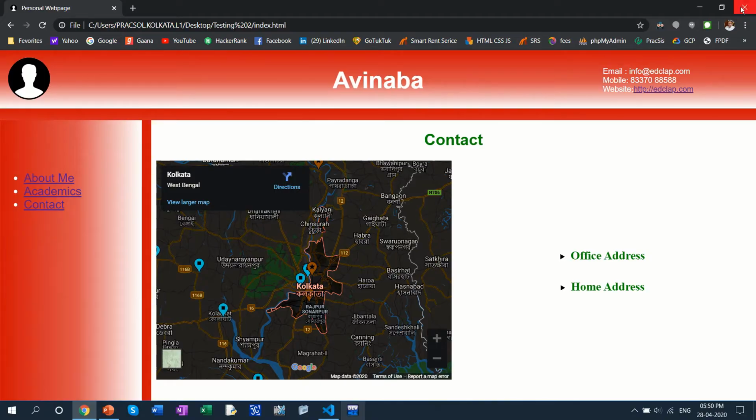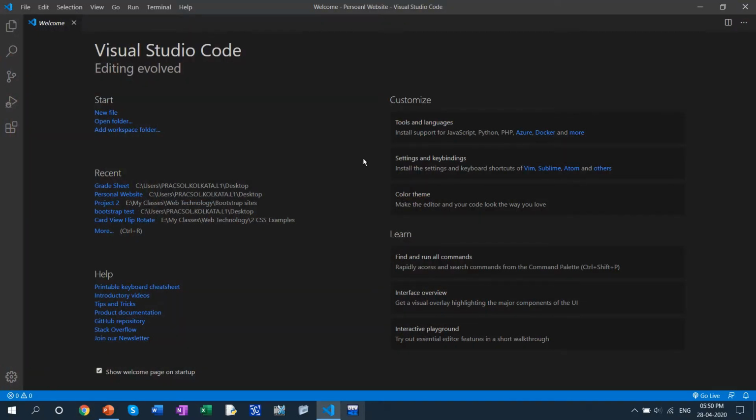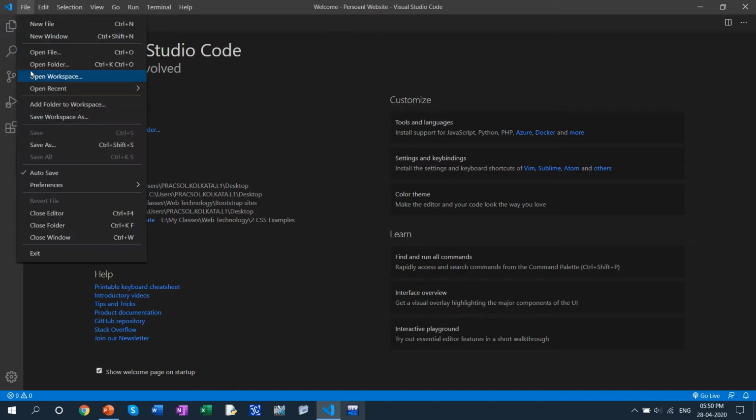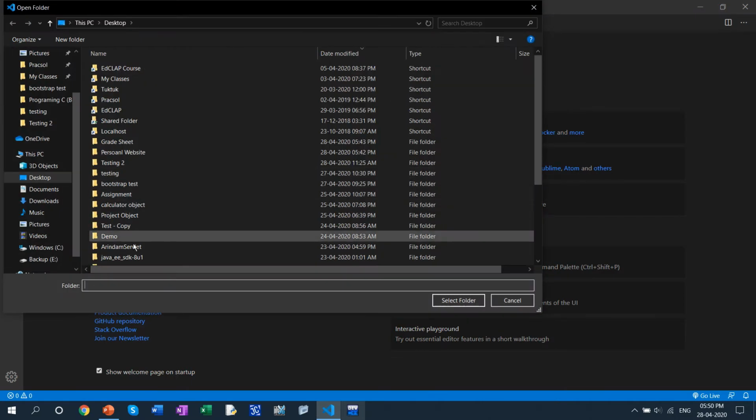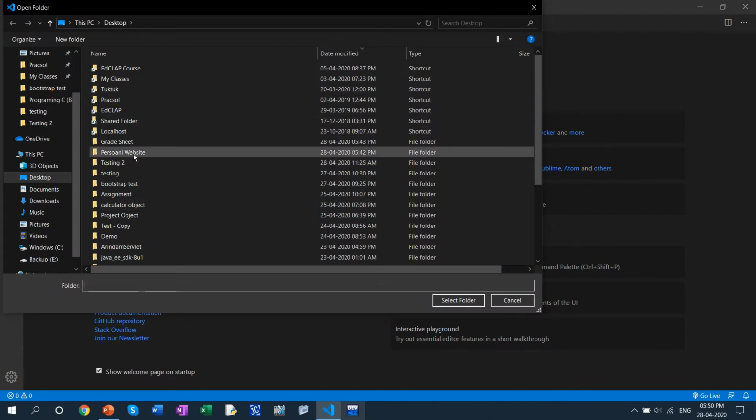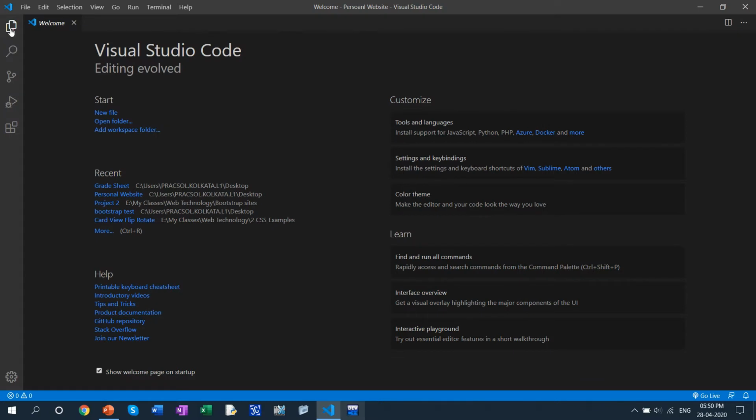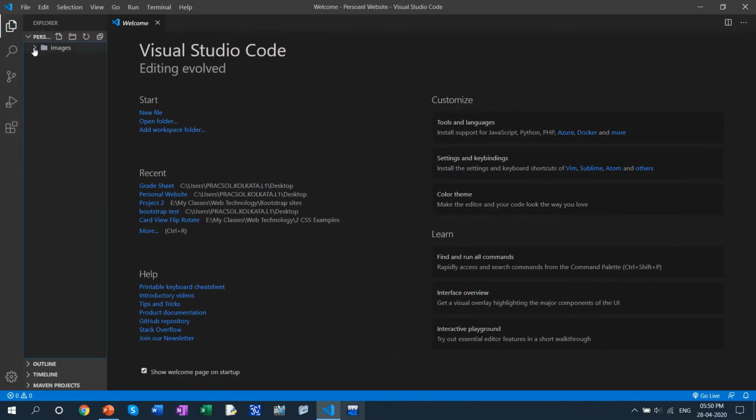Now I'm closing this and opening Visual Studio Code. In Visual Studio Code, first I have to go to this folder. I have to open the folder, the one I have mentioned here, personal website, and just click on that. It will open the personal website folder, and whatever images are required are there. We require three images: one is the logo, one is side png, one is top png, right?